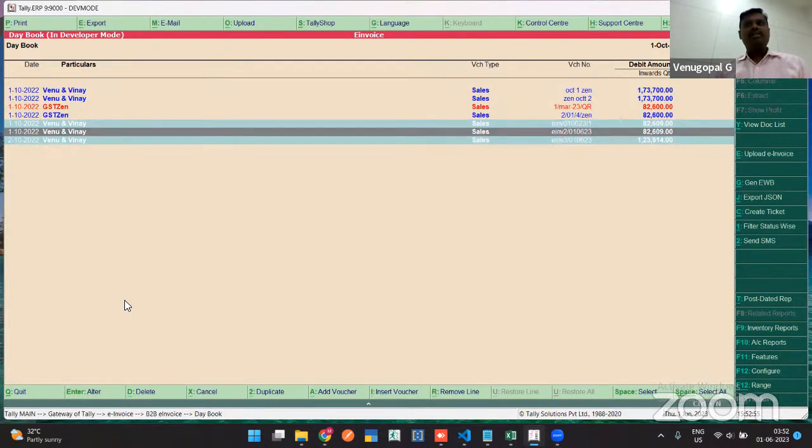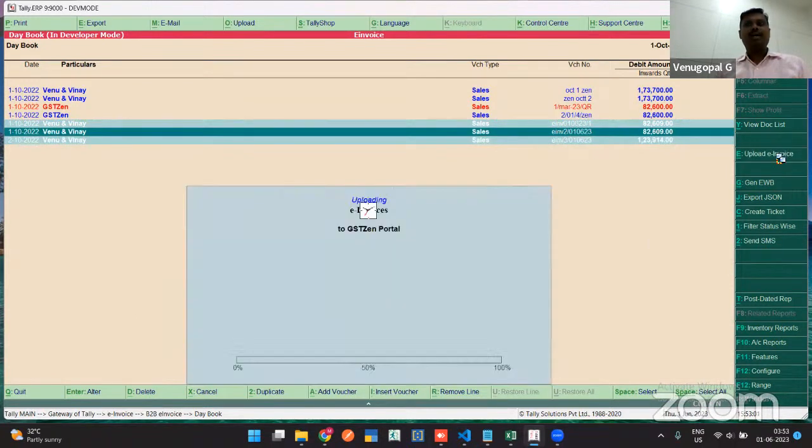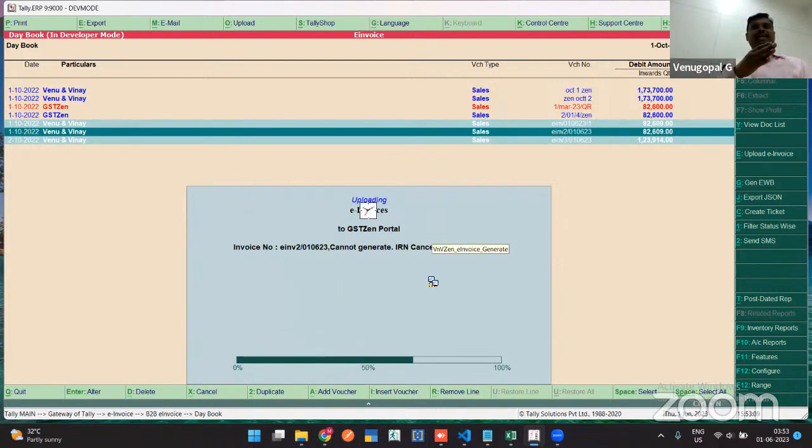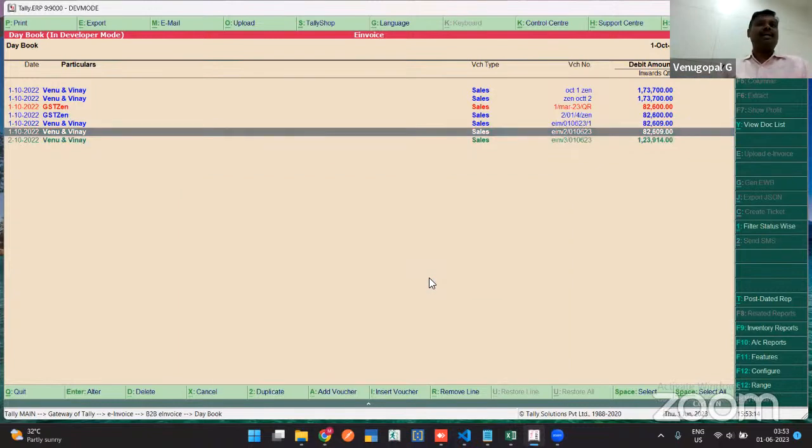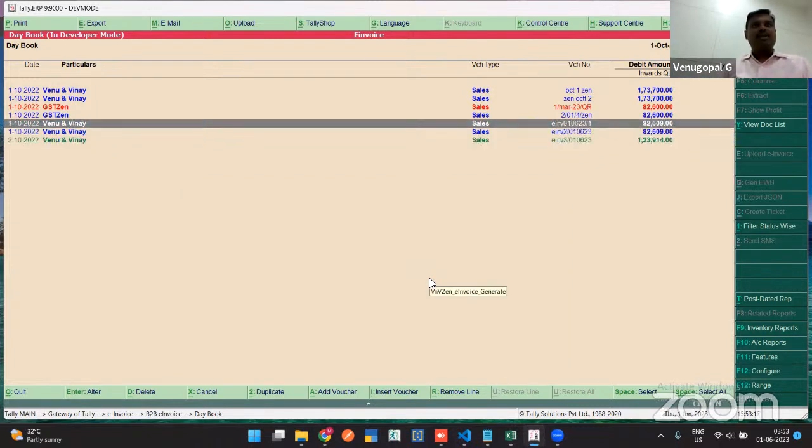On the right side, you can see a button called upload e-invoice. You just need to hit this button. On a click of a button, you can see e-invoices and e-waybill get generated automatically. The data will go to the government portal, it will be updated, and it will come back.